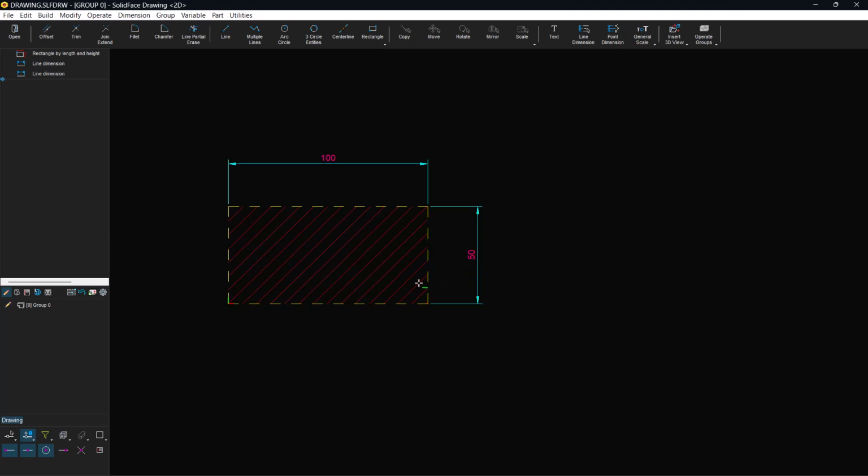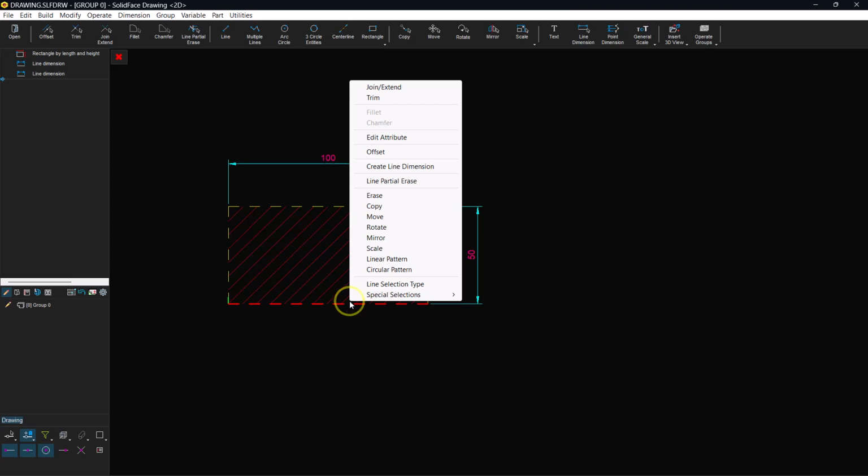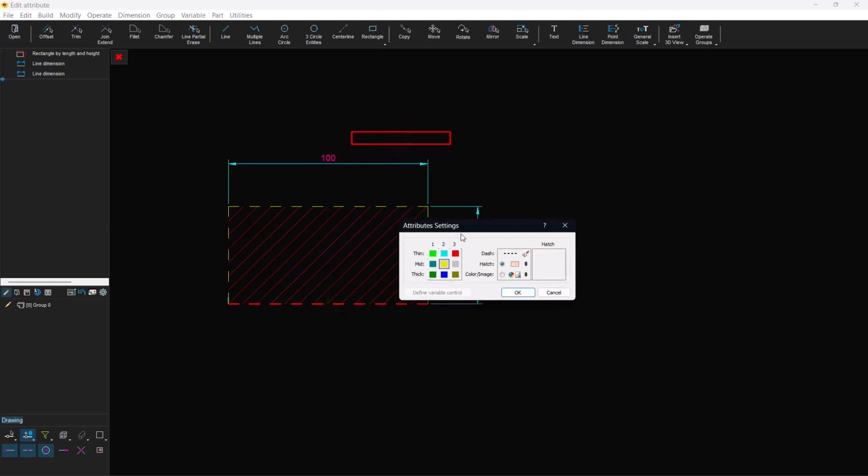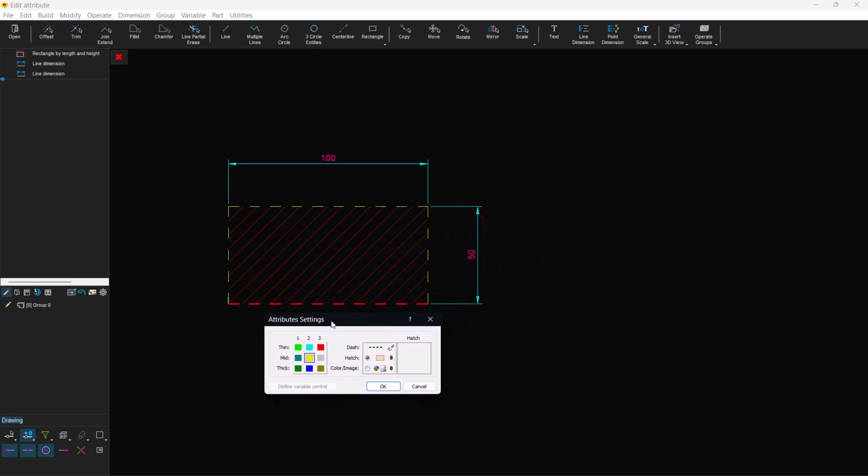Selecting a line from the rectangle. With the right mouse button, open the Quick menu. Edit Attribute option. The contour of the rectangle has a thickness of medium 2. The dimension has a thickness of thin 2. And hatching fills of thin 3.